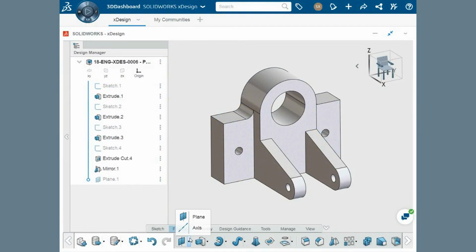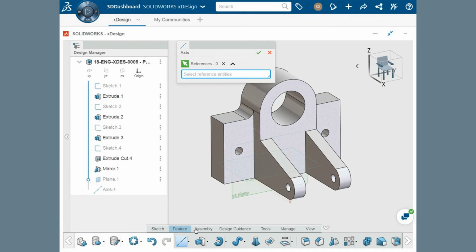There are a few ways you can create an axis in xDesign. It's important to note that you can always use existing model edges as a reference axis, but if you need to create a new reference axis based on the geometry, you can either select an existing edge and use the endpoints to drag the length to make it more visible, or you can select two intersecting planes, and the axis is automatically generated where they intersect. Or you can select 2 points, and the axis will be generated so it passes directly through them.